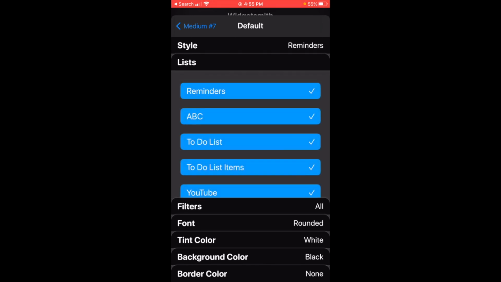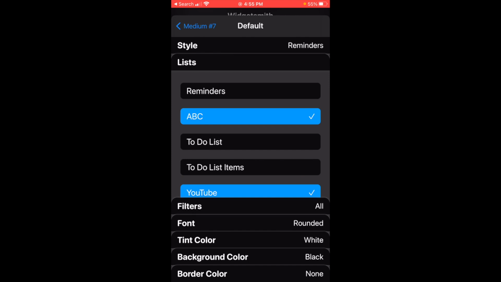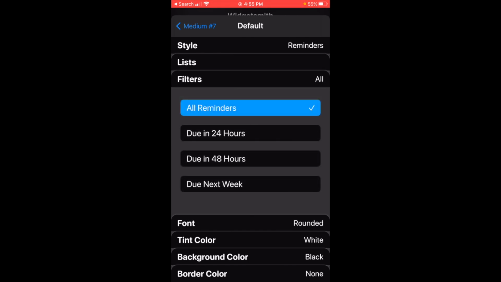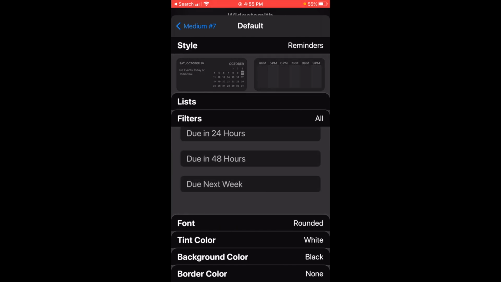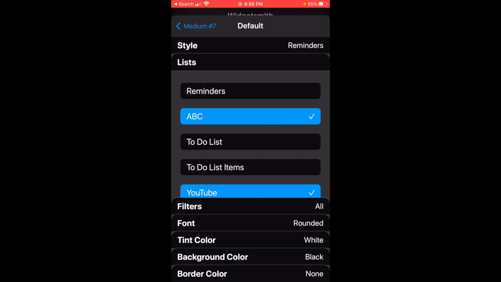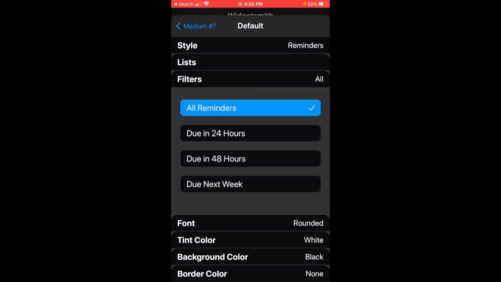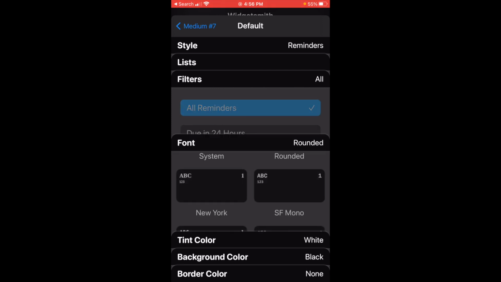Reminders, Lists, unclick the ones you don't want. So we have ABC clicked. We're going to unclick YouTube there. Filters is the next option. So that's where you can either have all reminders, or reminders set within the next 24 hours or 48 hours, if you have timestamps on them. I'm just going to leave it at all reminders.